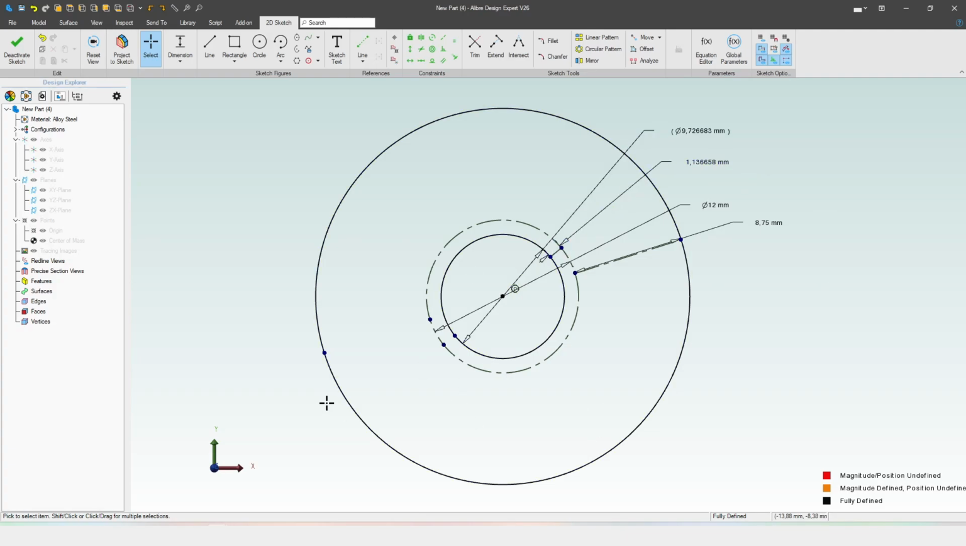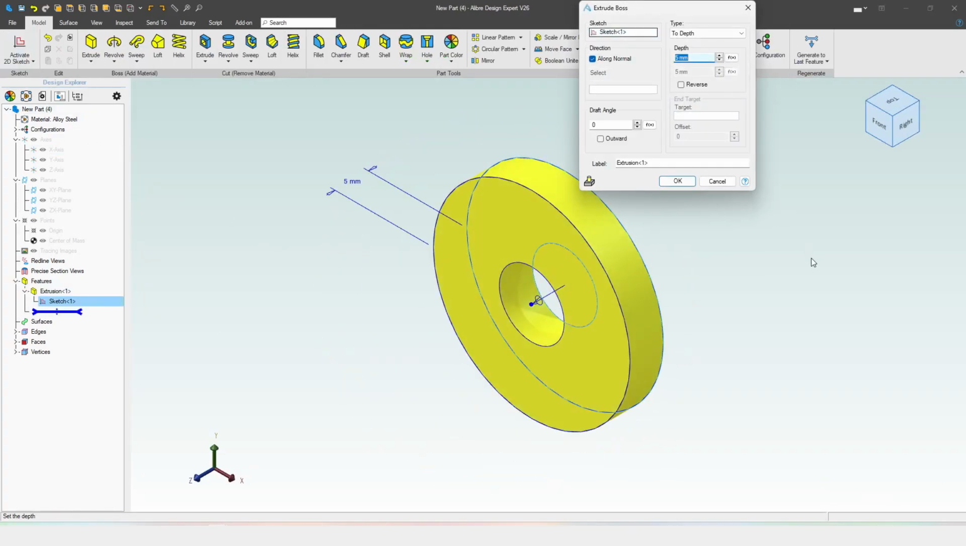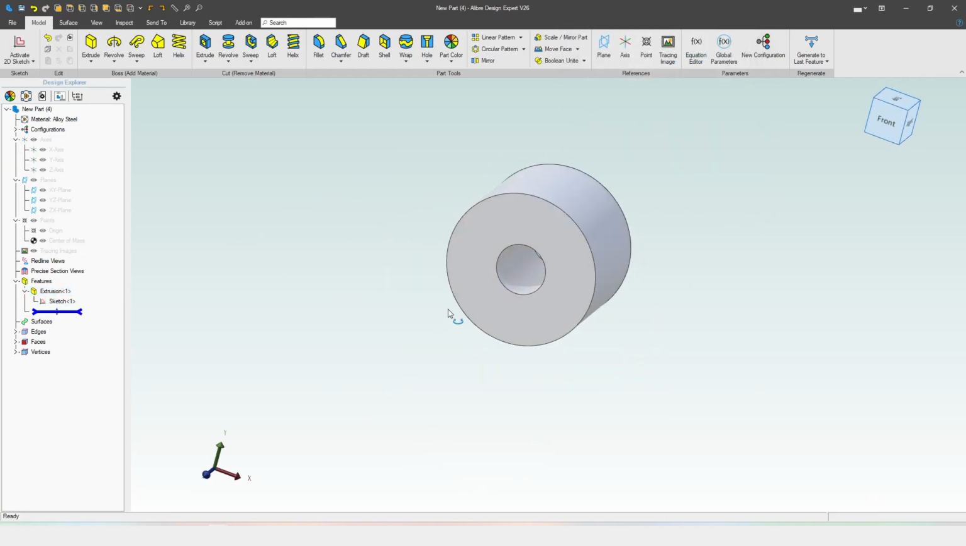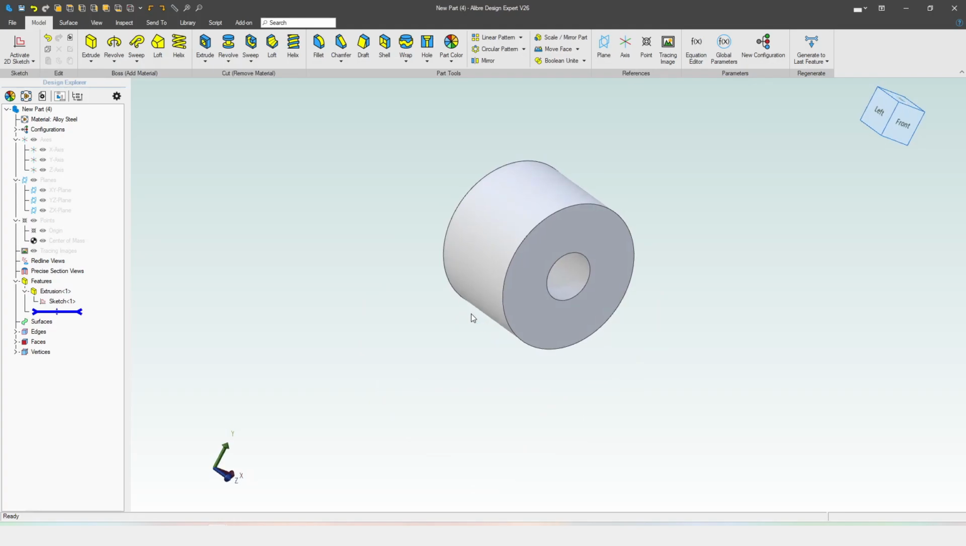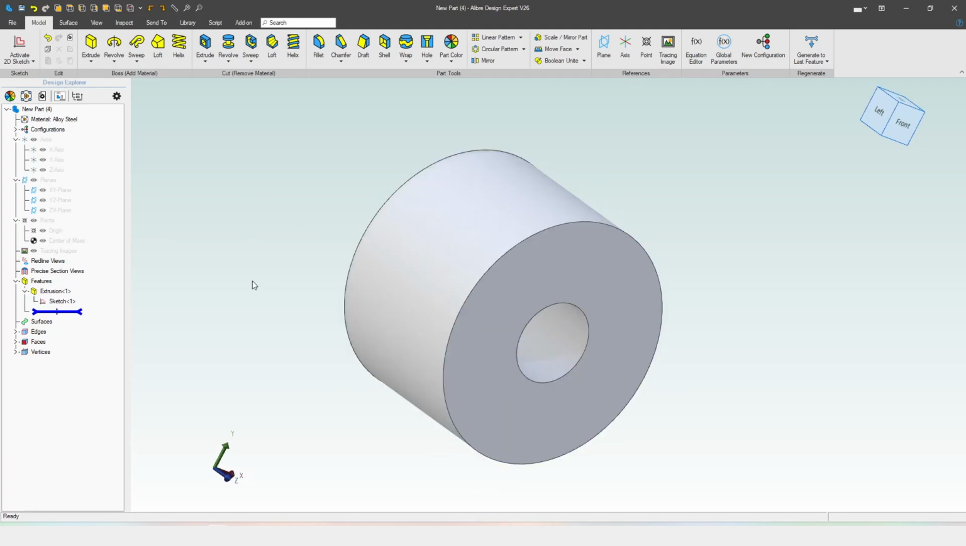Okay, now we close the sketch and we extrude that by how much? Well, I think you guessed it, by the length. Okay, this is one of the parameters that we want to make.